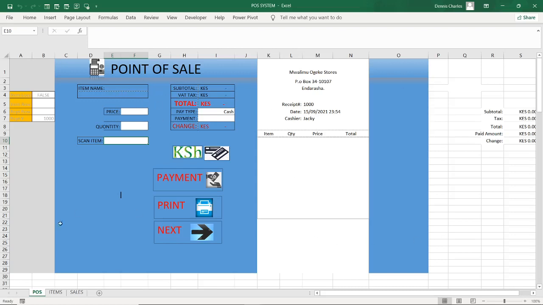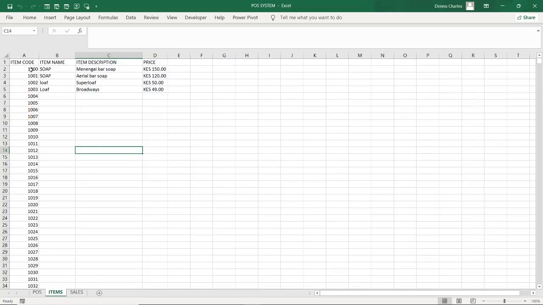This is an Excel sheet whereby I have point of sale. This is the one active now. I also have items here. This is where I've recorded the item code. In the item code, of course, I've added only 1, 2, 3, 4 items.